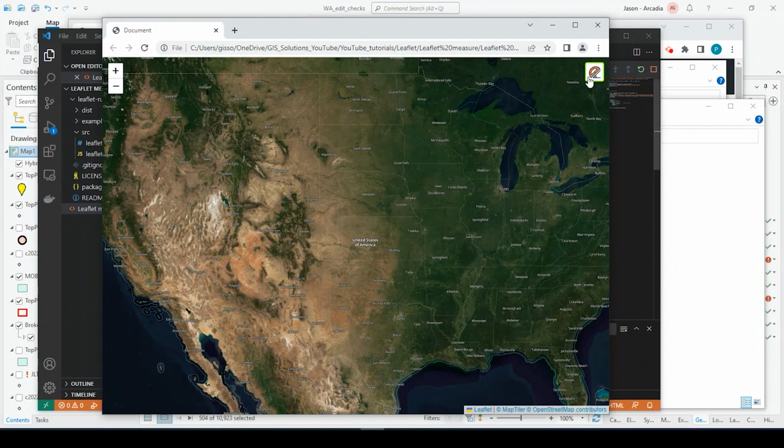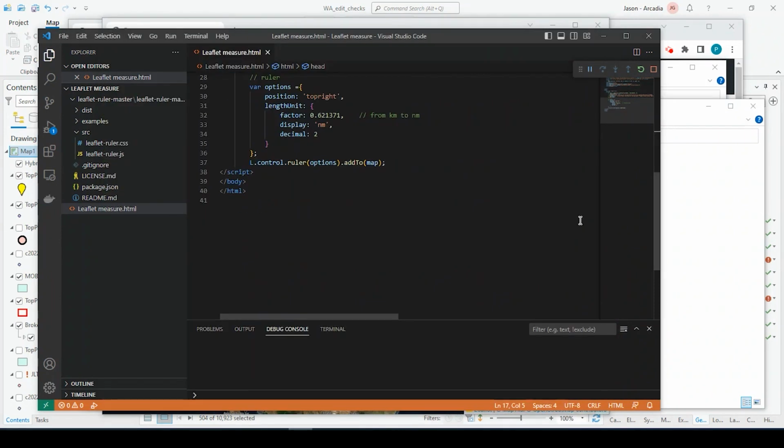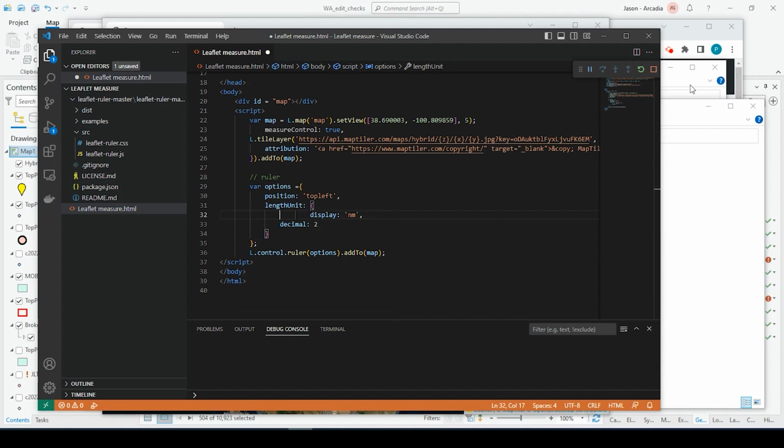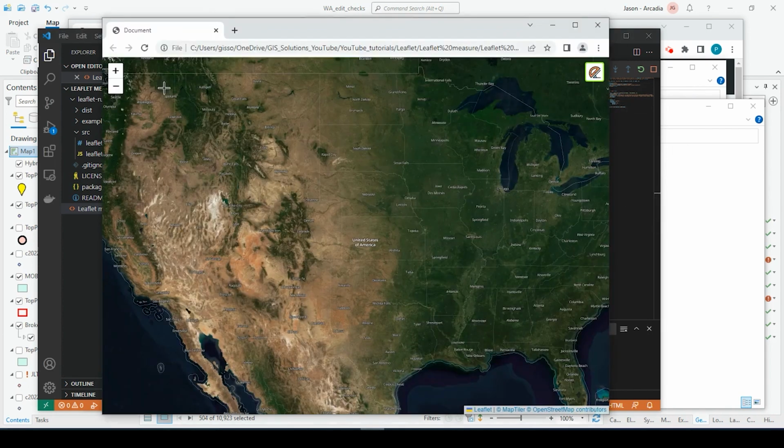hit the ruler icon. Now, we could change that by saying top left. Maybe we want to have just kilometers. Okay, save that. And I refresh my map. You see the icon moved over to the top left. If I click onto it, now my unit of measurement is in kilometers.